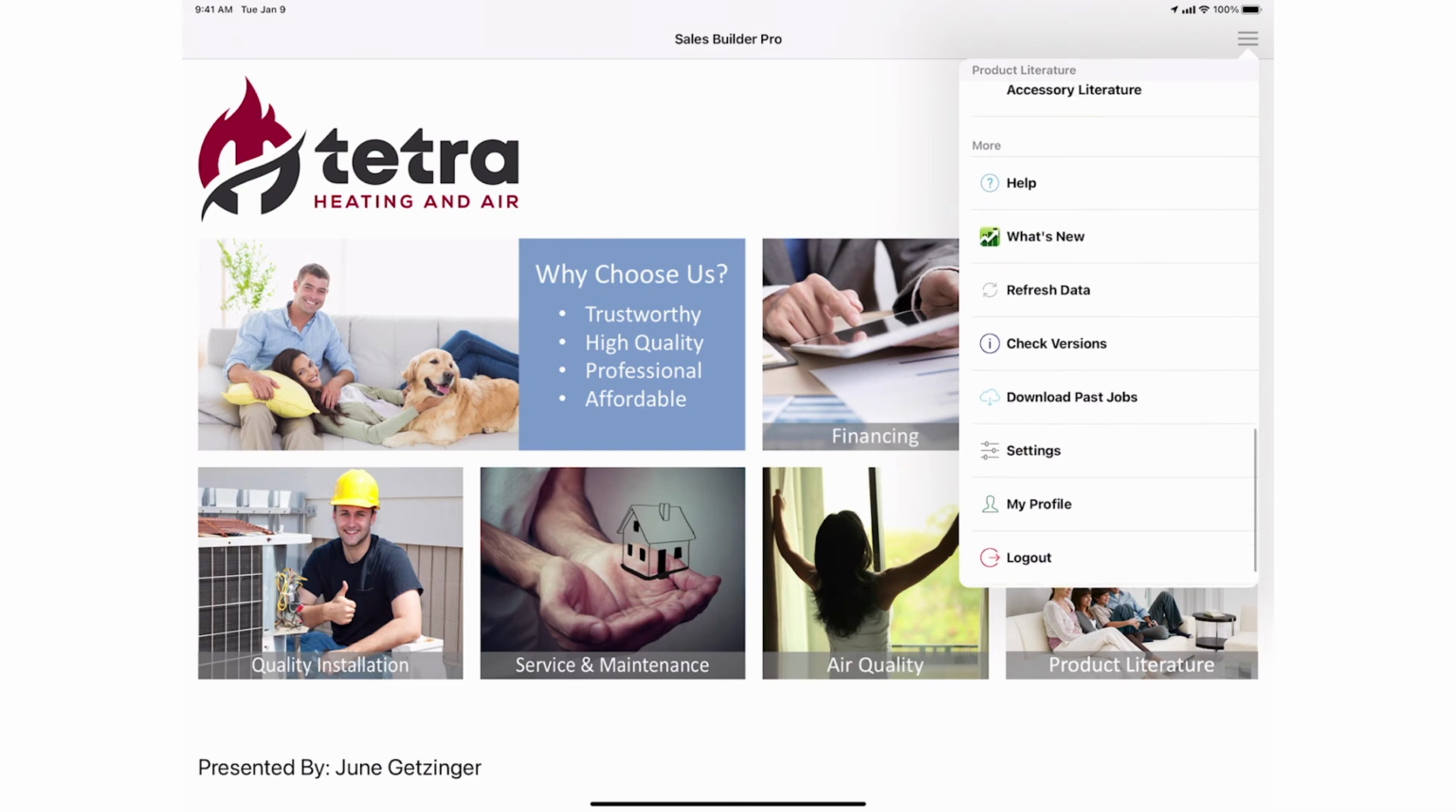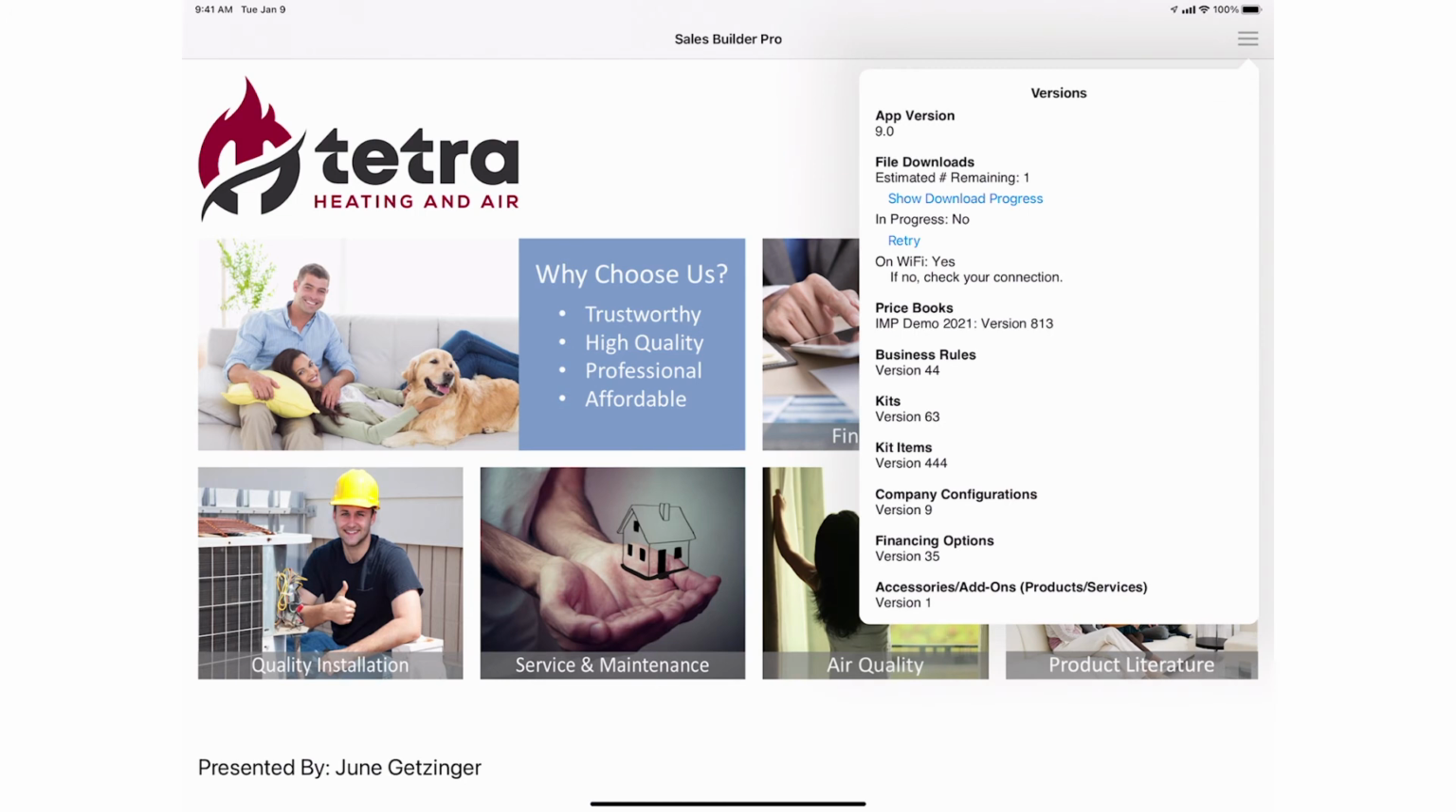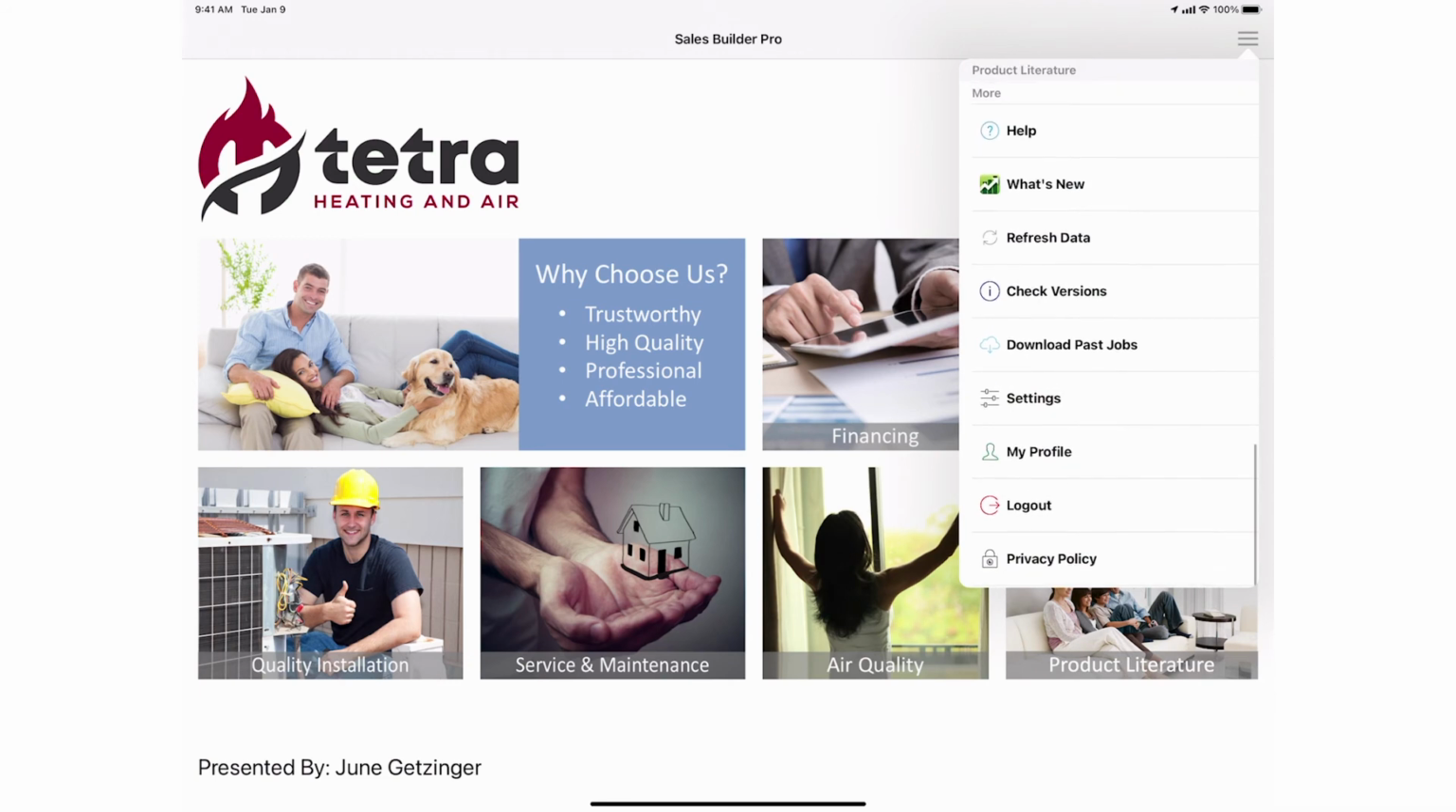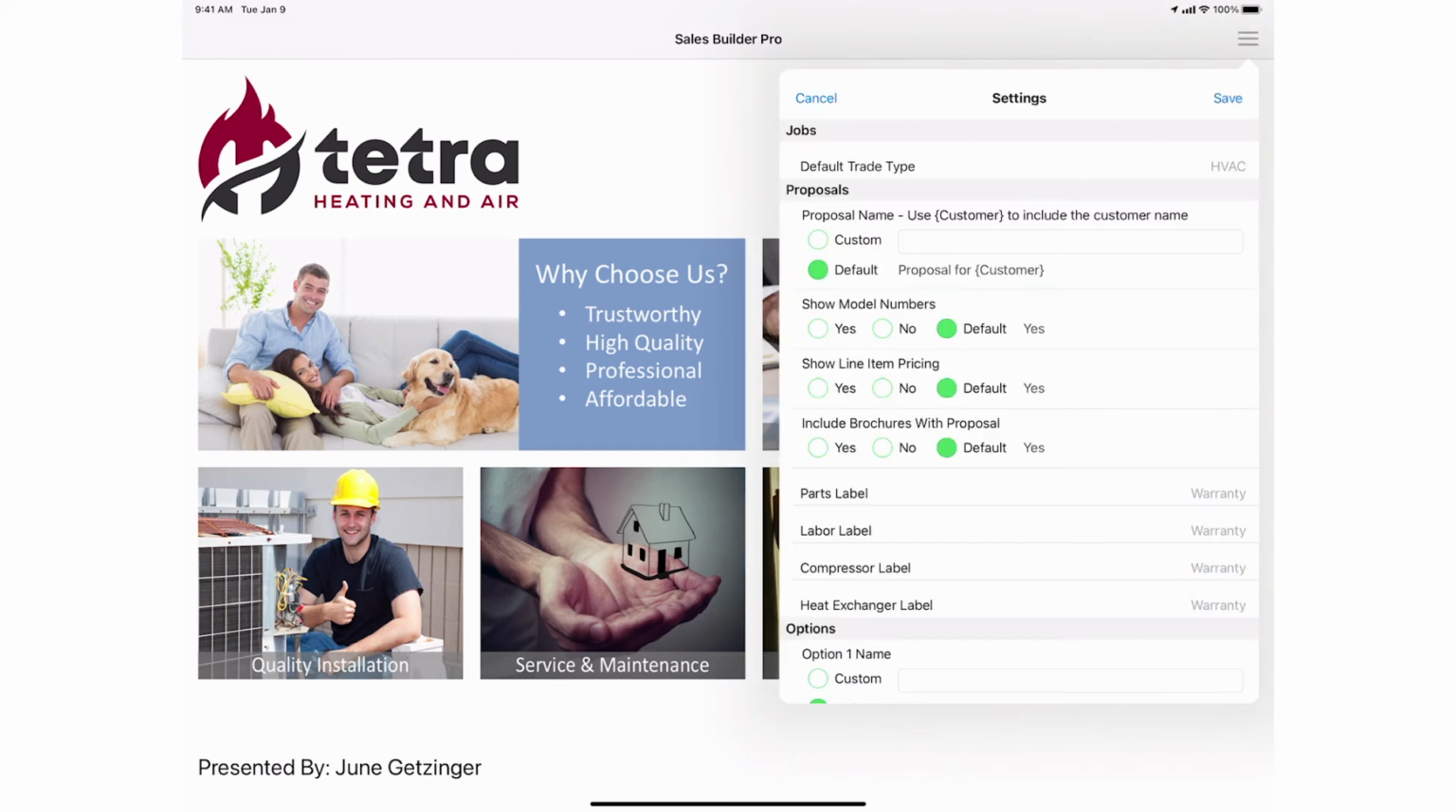Check versions. This is a good place to come if you need to see if a download is in progress. If your app is behaving strangely, sometimes it's because you have files that are still downloading. Download past jobs, you'll use that feature to download the last 12 months of quotes and 6 months of forms if you log into a new tablet. Settings, some good stuff in here.